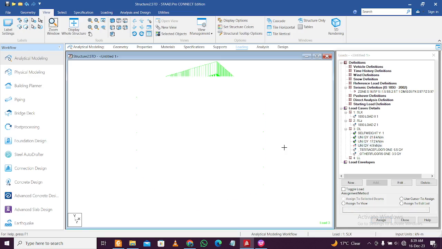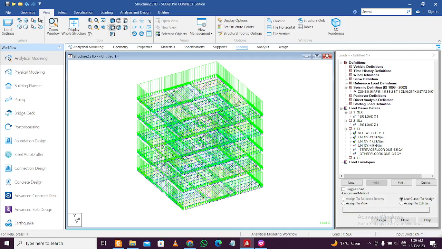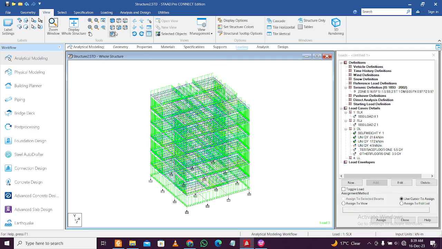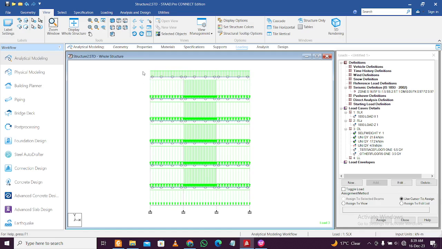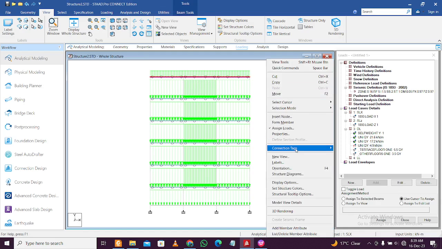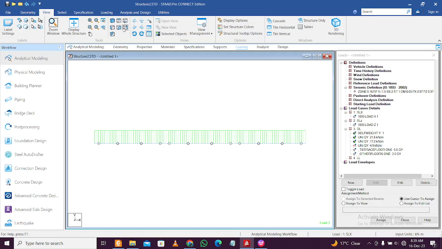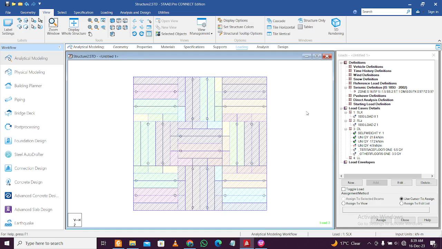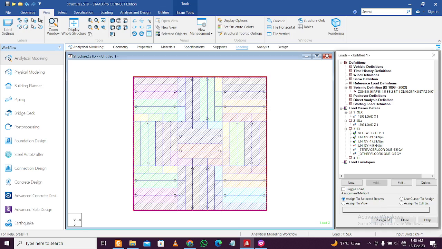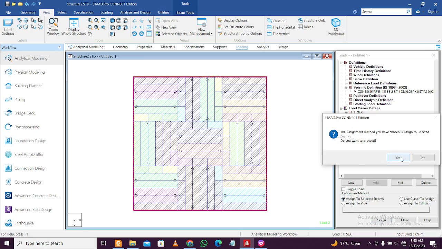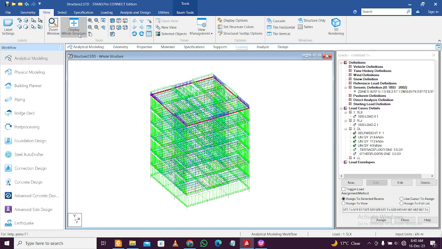Only the terrace portion is remaining, the terrace perimeter load. So display whole structure again, front view again, and go to the terrace only now. Right click and click on new view, and then click on this particular view here. The terrace parapet wall load will be acting here, here, here, and here. Make sure to press Control while selecting. Assign to selected beams, assign, and yes.